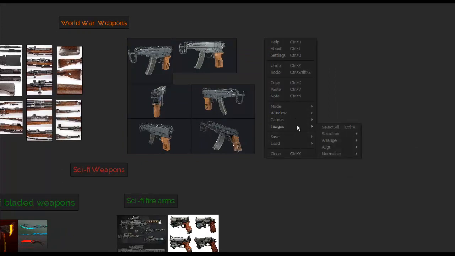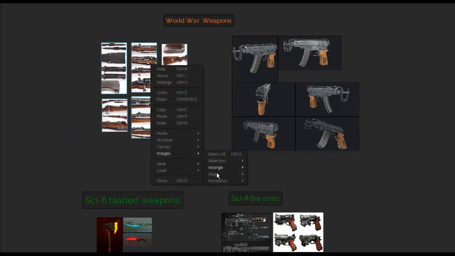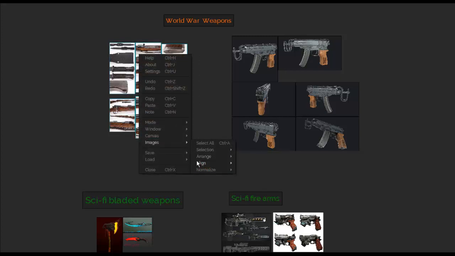And of course, you can align these. For example, if I want to align these images to the left or to the right, I'm going to go to align and then align to the right, and they're going to be aligned to the right. And I can actually align them in any kind of way I see fit. And I can normalize, of course. These are other options, and this is pretty much it.